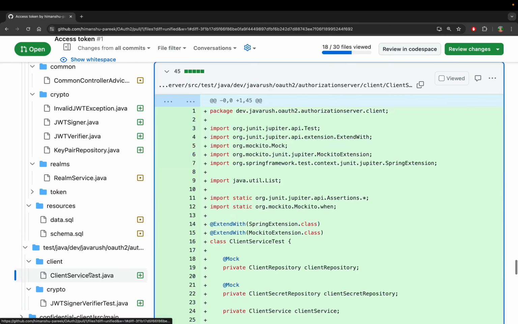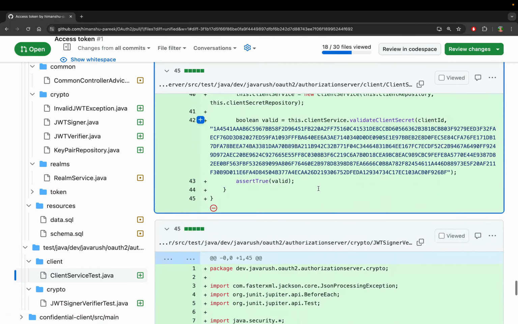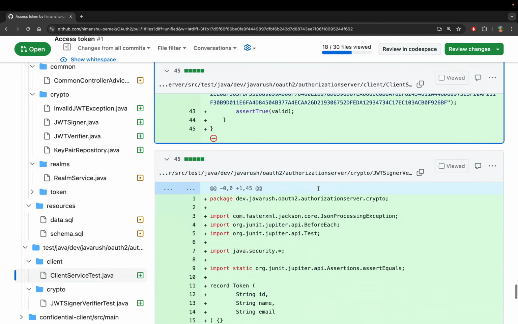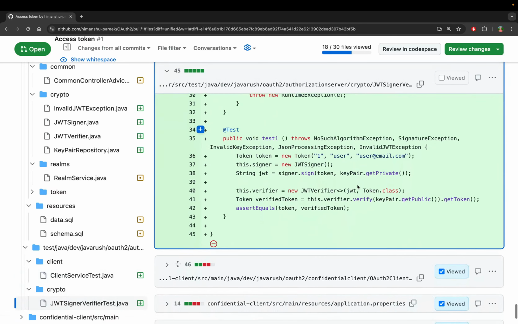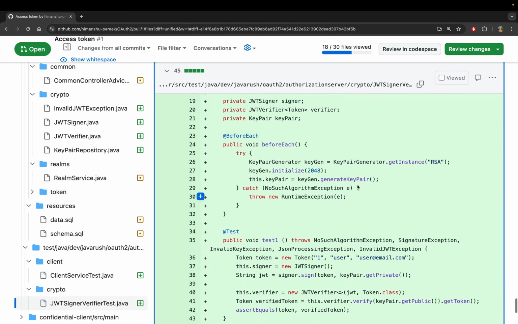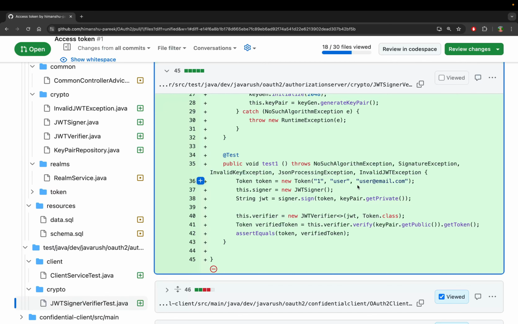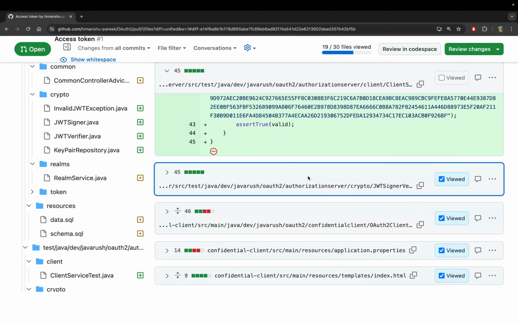And these are some tests. I did some tests here as well, so you can look at those tests if you want. Here in the crypto JWT signer verify test, you can see how we are using JWT signer and JWT verifier to sign and verify any information. One thing to note is that the JWT signer or JWT verifier are not limited to access tokens. You can use them to sign and verify any kind of information, but the information will not be hidden. It will just sign the information, but the information will be visible to anyone.